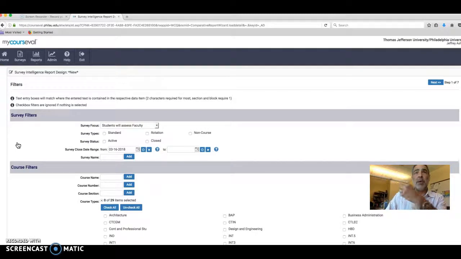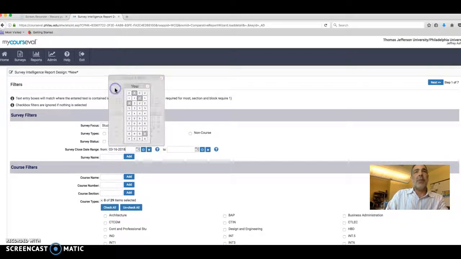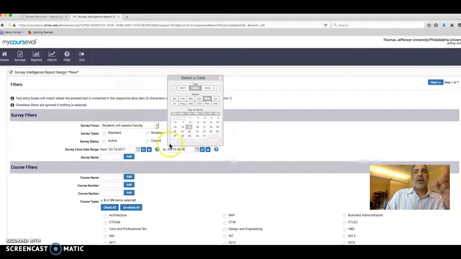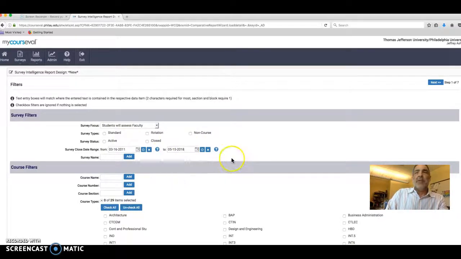Two things you have to do here. You have to create a date range. So right up here, this is the range that you want to look at as far as your teaching evaluations. If you want to go back, way back, that's fine. I'm going to just go back to 2011. Make sure the date is inclusive of whatever semester you want. And then I'm going to click over here and I'm going to go to the present day. So I'm going to get all my evaluations from March 2011 till May of 2018. That's the first thing you do on this page.